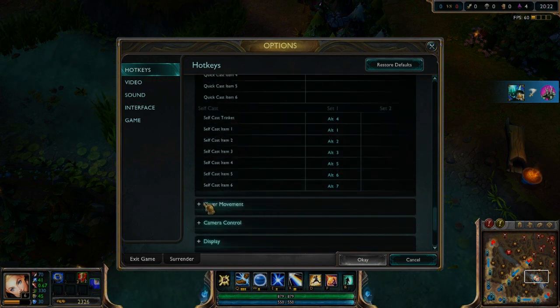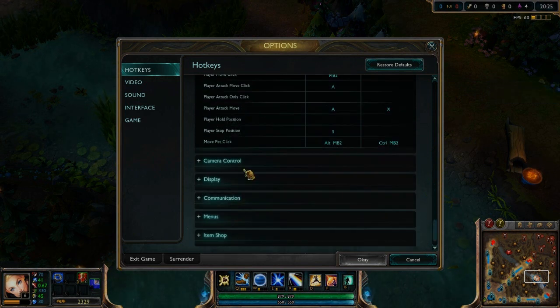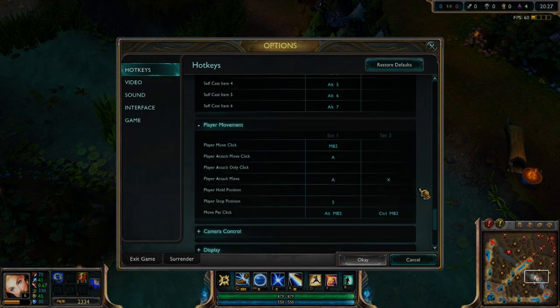And let's see. So, player movement. Here's actually a really important one. Player move click is mouse button 2, which is your right click, and that's how you move around all the time. Player attack move click, I have that bound to A, which mostly people won't have bound to A. Player attack move is usually always on A for people. This is really the only one that's weird about this. And then player stop position is S for me.